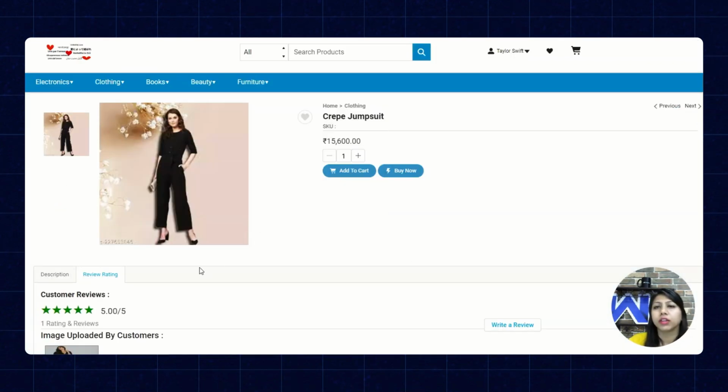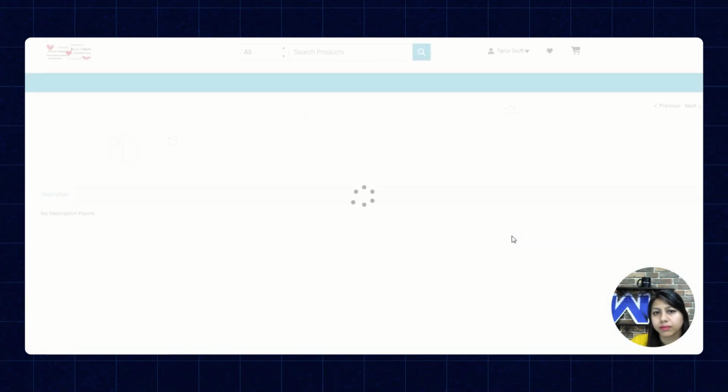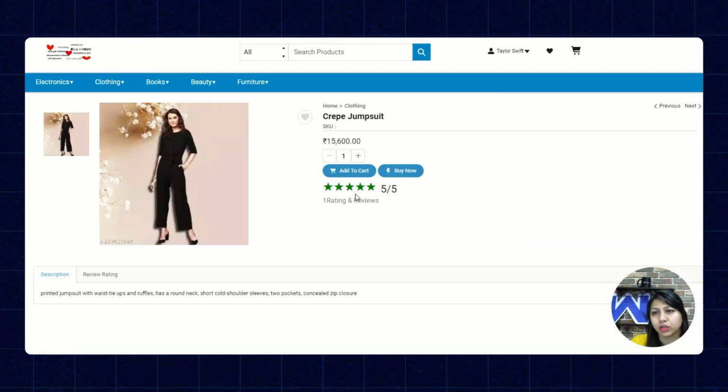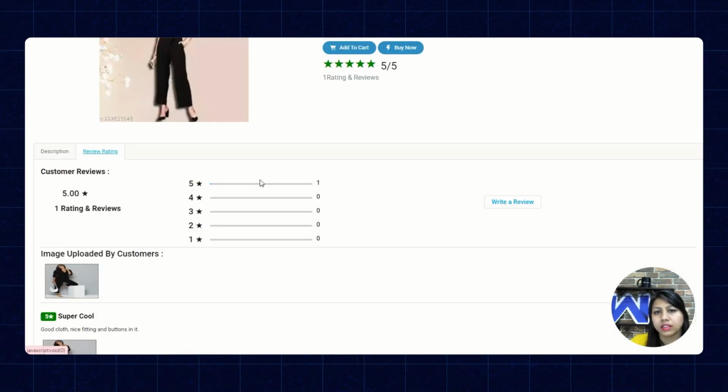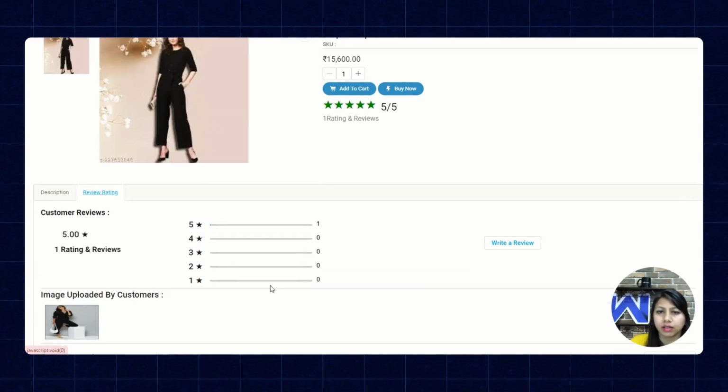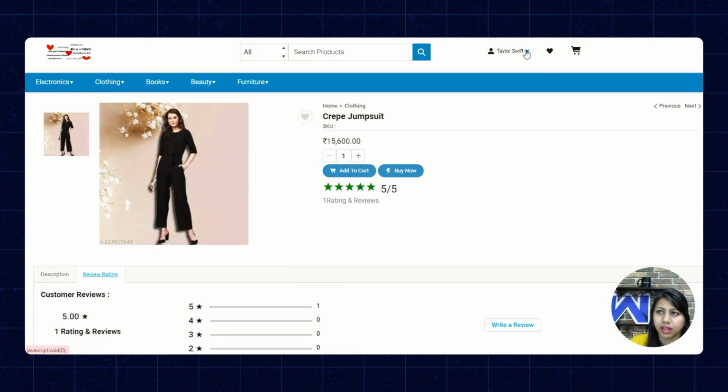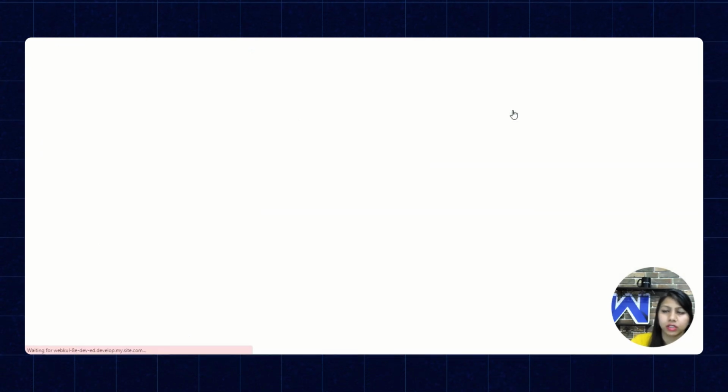As I already bought this product, I will still have access to review the product. As you can see, the star rating has changed to the progress bar. Now I will log out from the registered user.